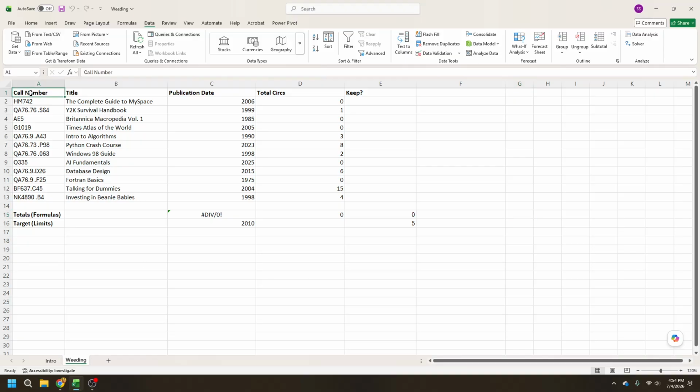So we have call number and title. This is the standard identifying metadata for each physical book in the stacks. We also have publication date. This is the year the item was published. We're going to use this data point to build our relevance safety rule. We also have total circs. This is the total number of times the book has been checked out. We're going to use this to build our popularity goal.